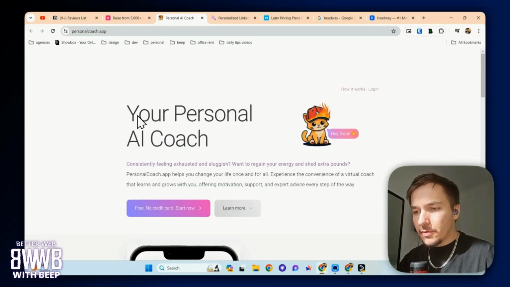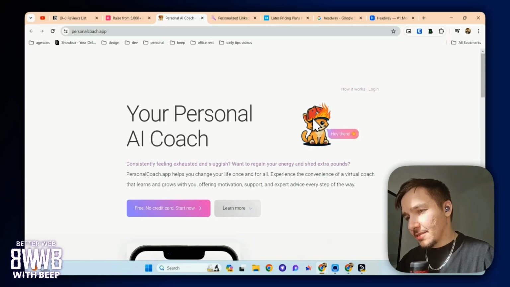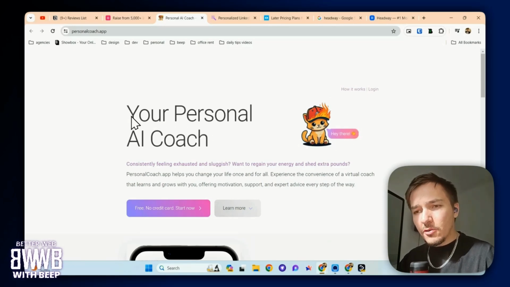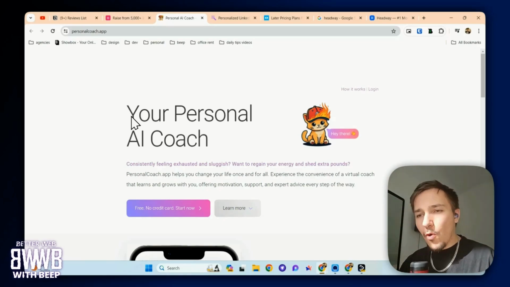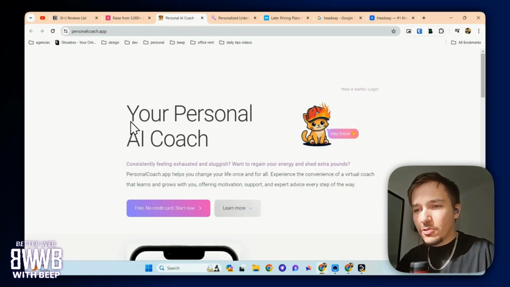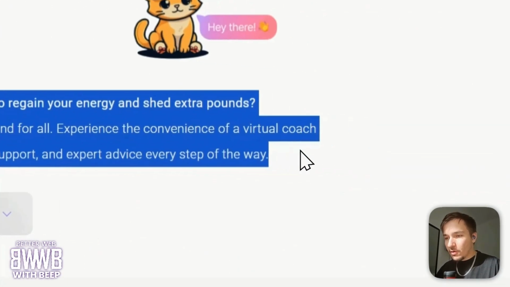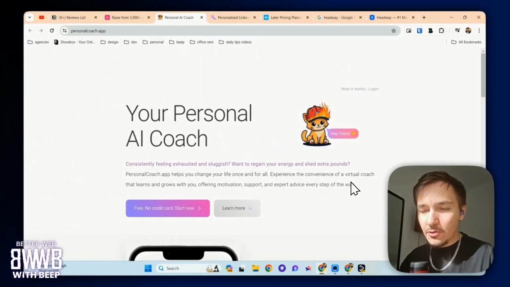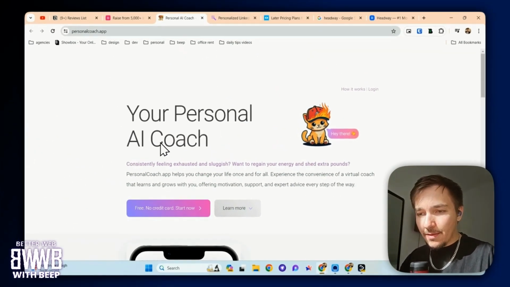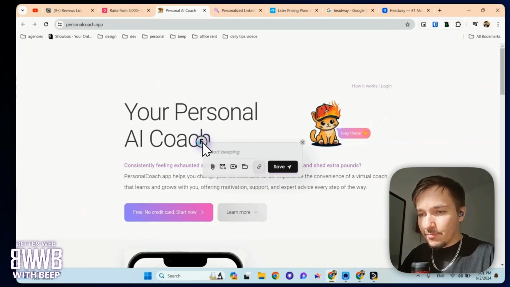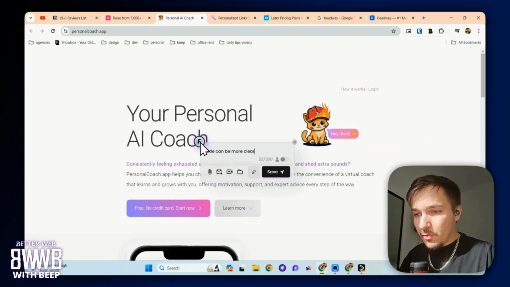Okay, so the first impression is that it's not very clear what this website does. Although I like this image, I think it's pretty cute. But I don't really understand "your personal AI coach." But coach of what? Because there are so many coaches. And then we have here this long text, which 90% of visitors don't read, trust me. So the start is not very good, I would say, in terms of the way it's presented. So the title can be more clear, like coach for what?